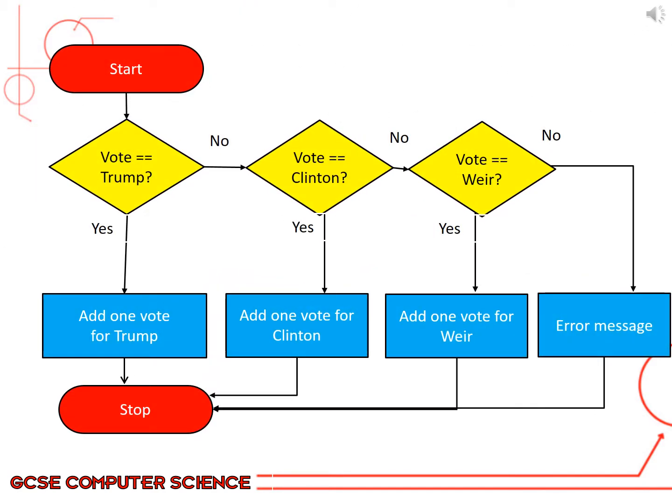So if we look at this flowchart, we're starting the program, and then your first if condition is if you want to vote for Trump. So if your program has got a variable, for example, vote, and you've asked them to type in their vote, if they type in Trump, then it will follow the arrow down to yes. So it will add one vote for Trump and stop the program.